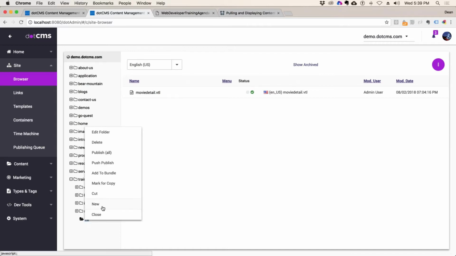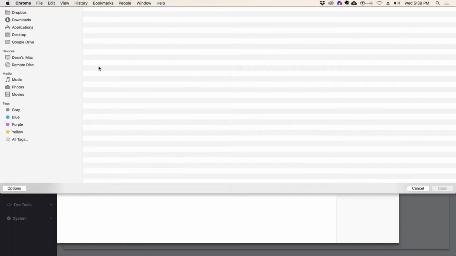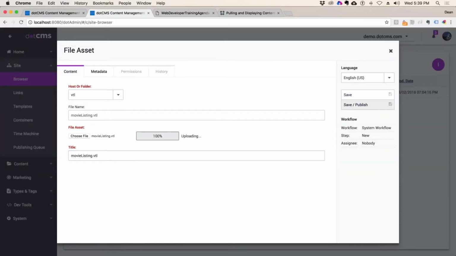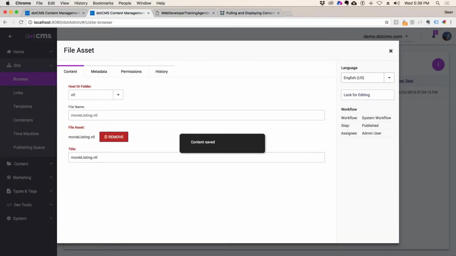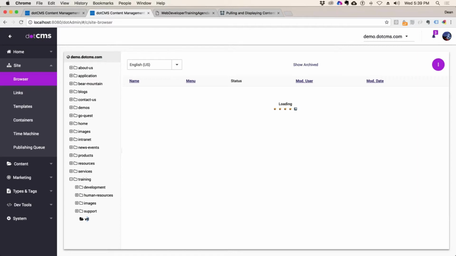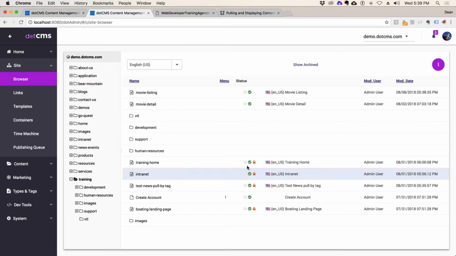All right, so I'm going to right click, new, and upload this file. I'll choose that off of my desktop, movie listing, and save and publish this. Now, as a best practice, why do we want to do that instead of just dropping the code right on the page?